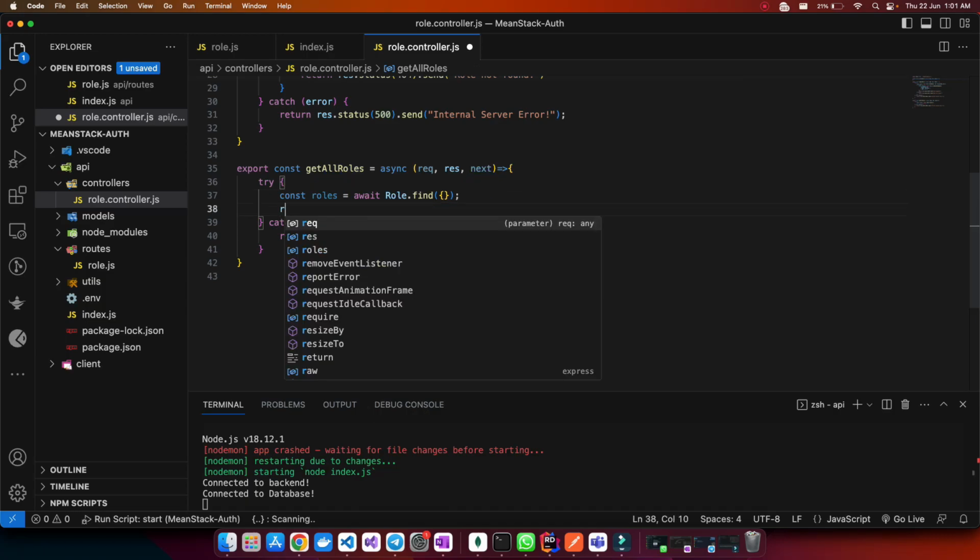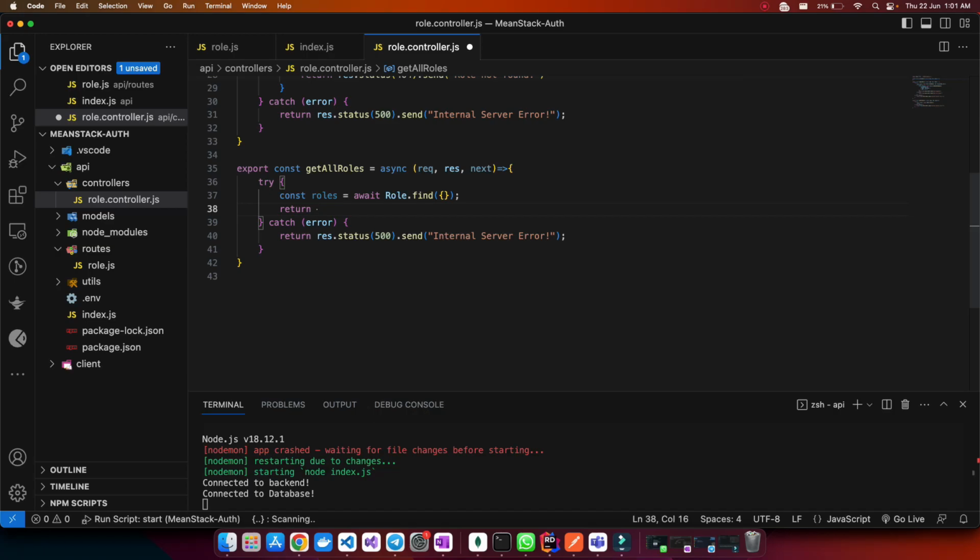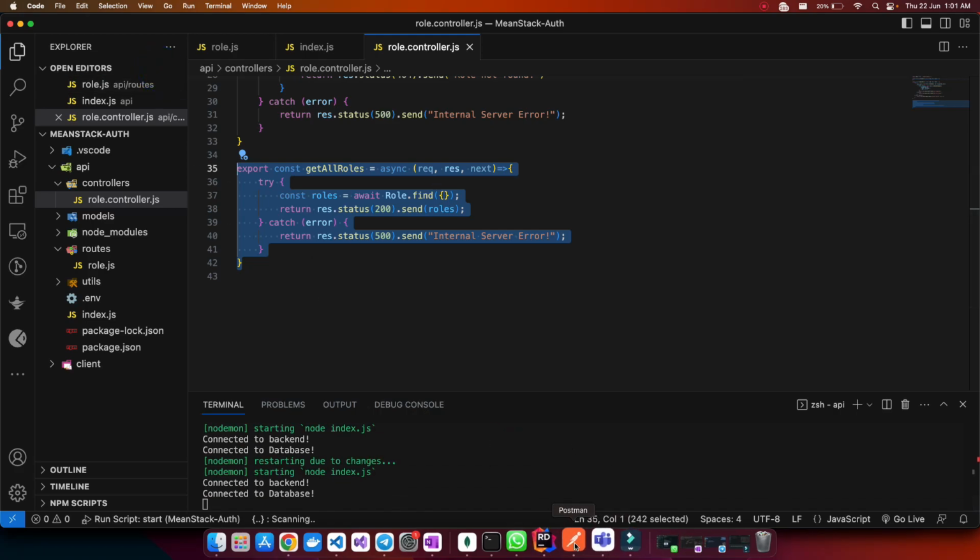Okay, and we just say if the roles are there, just take them and say response.status, I will be sending 200, and .json I can send. Once I send, I can send the roles like this, send all the roles. Okay, so this is the simplest API ever. So once this is created, save the changes, and now go on Postman.